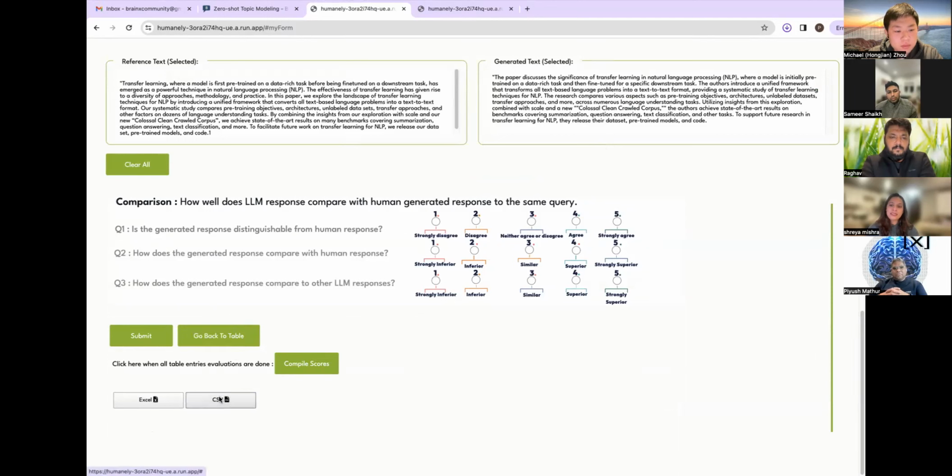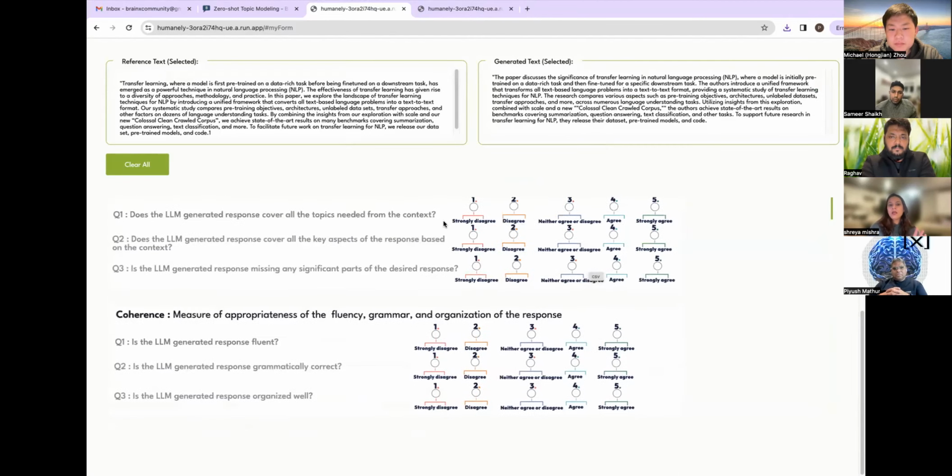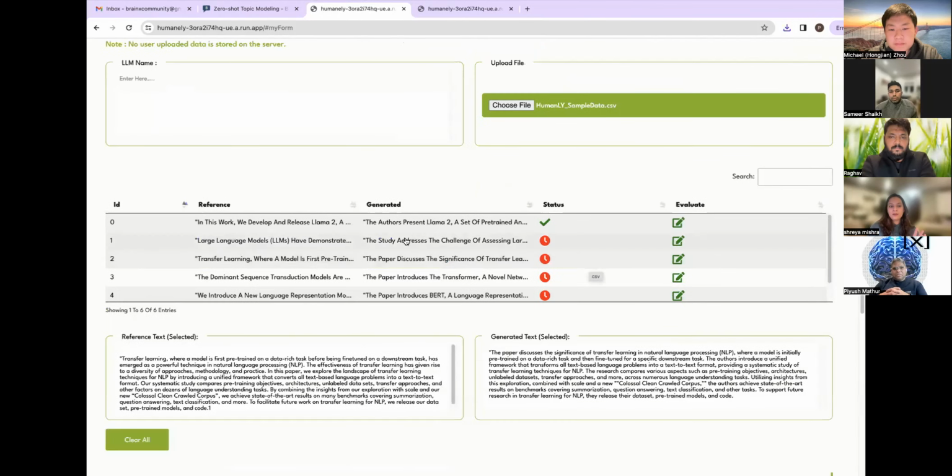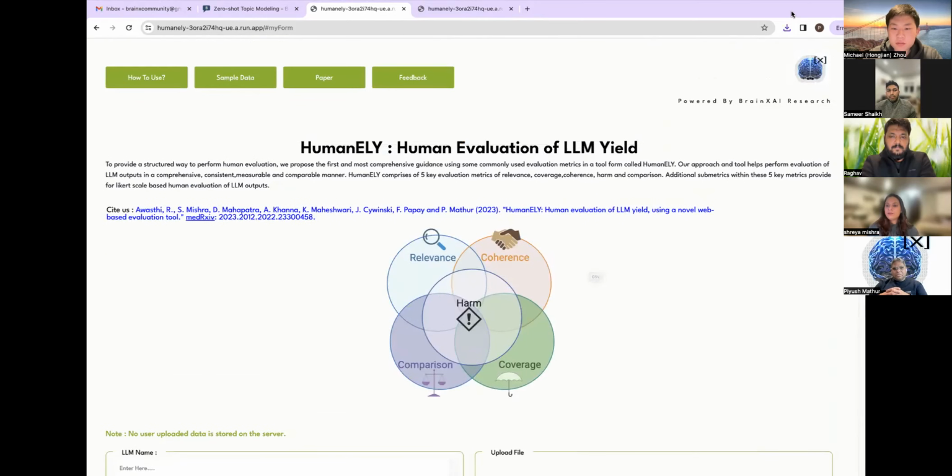Then they can download the scores that they just evaluated. So finally, a CSV or Excel file, whichever format they want, they can download the file, which will have these reference and generated text and all the scores that the evaluator just gave to all these entries. And so I can show the CSV file here.